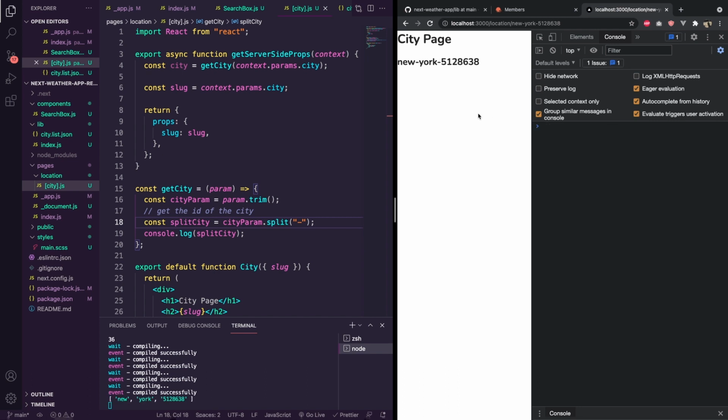So if I refresh the page, is that not going to work? Go on to getCity. Why is it not working? Console log. Because it's server-side rendered. I was looking in the web console, which is incorrect. It's server-side, so it's going to appear down here. So you can see the split. It basically splits up our slug into usable stuff. We want the ID, and the ID is always going to be this last element.